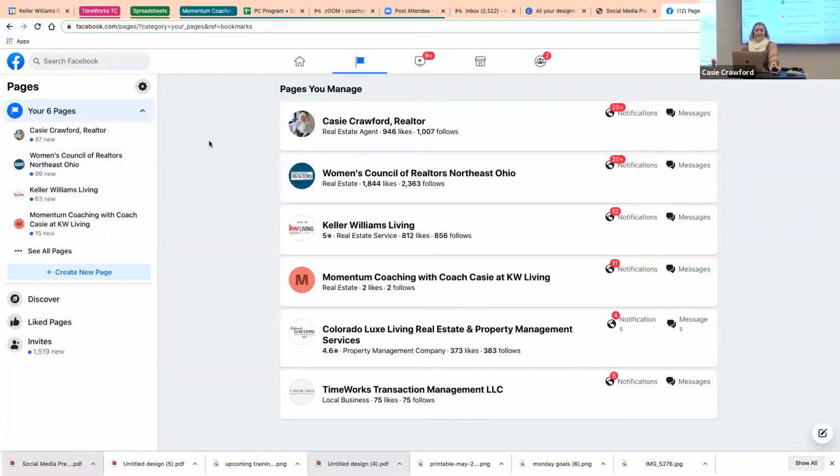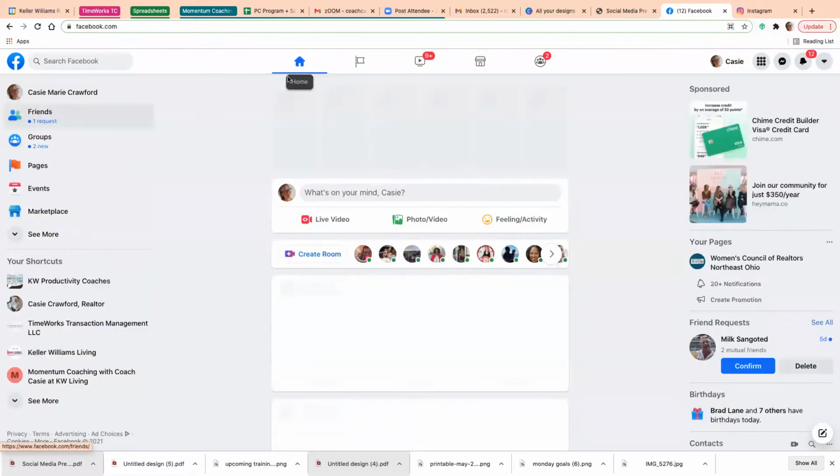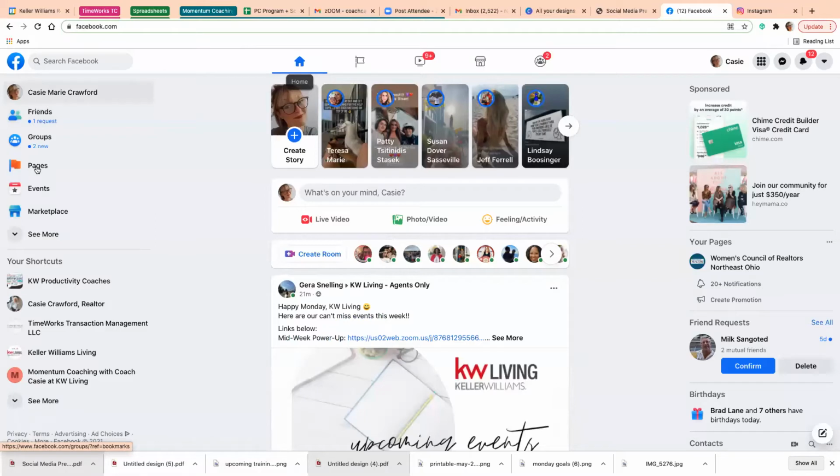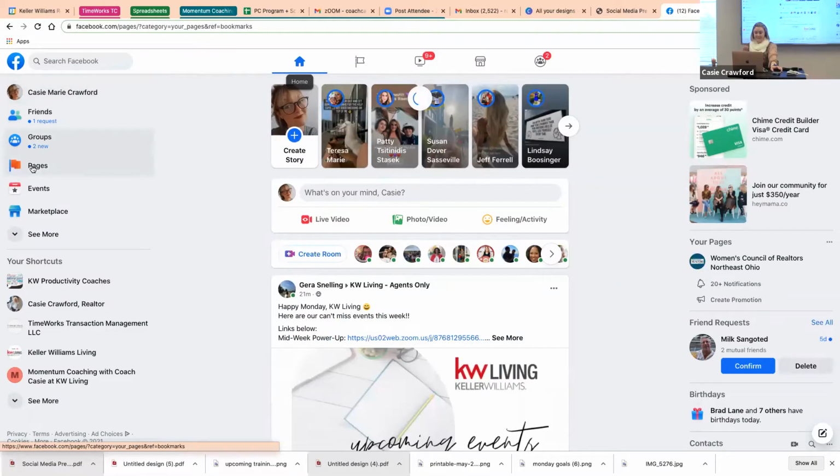Is there anyone that does not have a Facebook business page currently? Okay, cool. So when you log in, over here on the left-hand side, you'll see pages. So I'm going to go back home. When you go to your home screen on the left, it should say pages. And then click on pages.